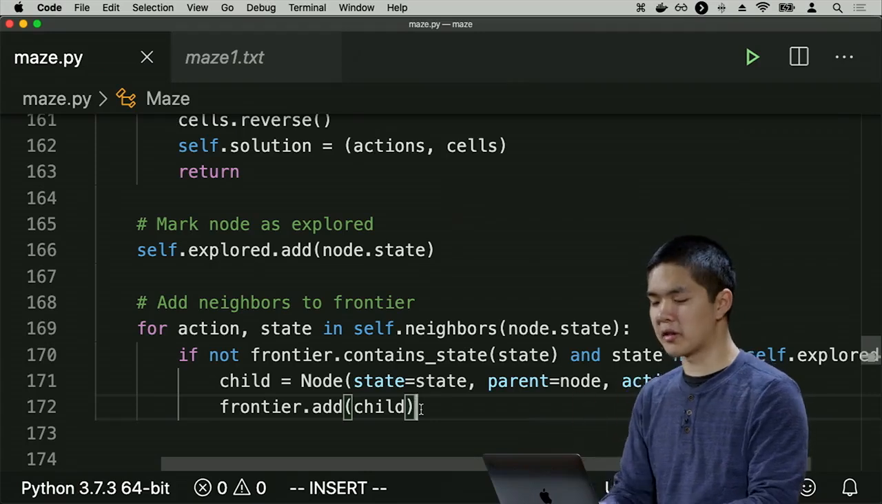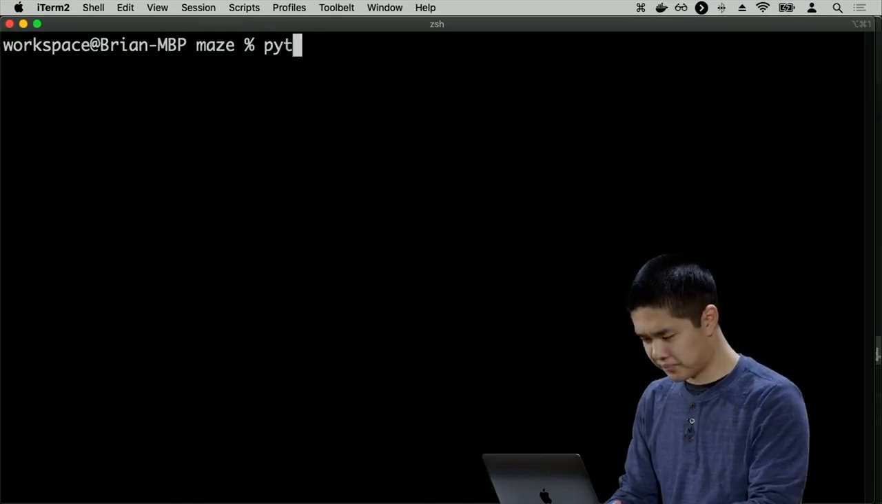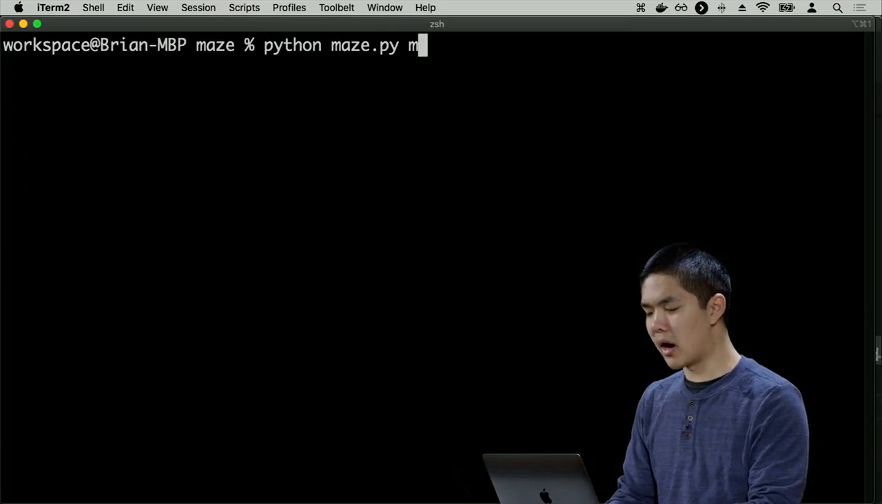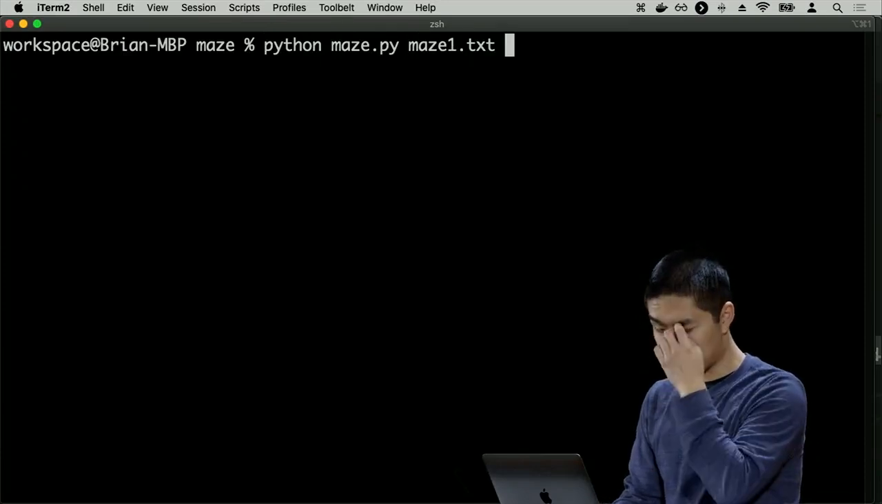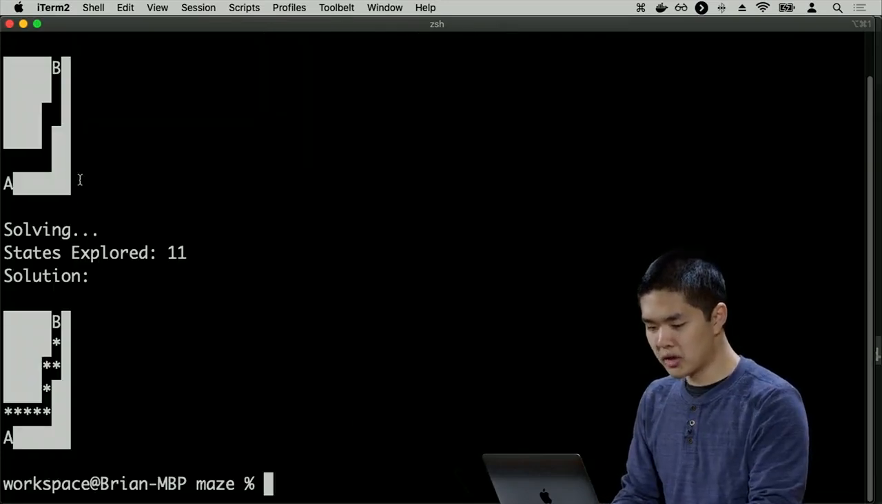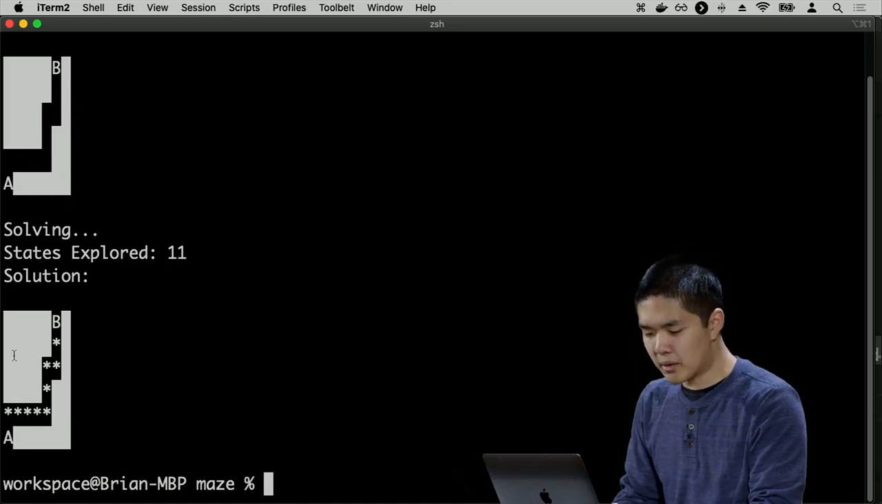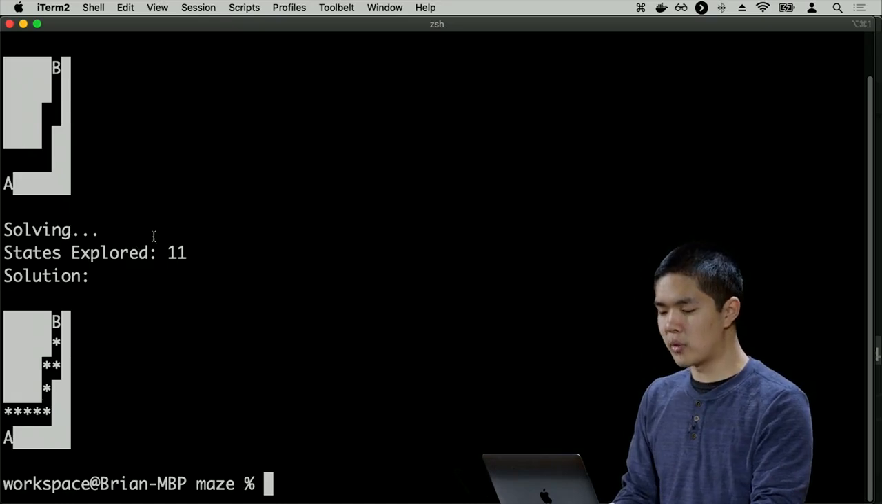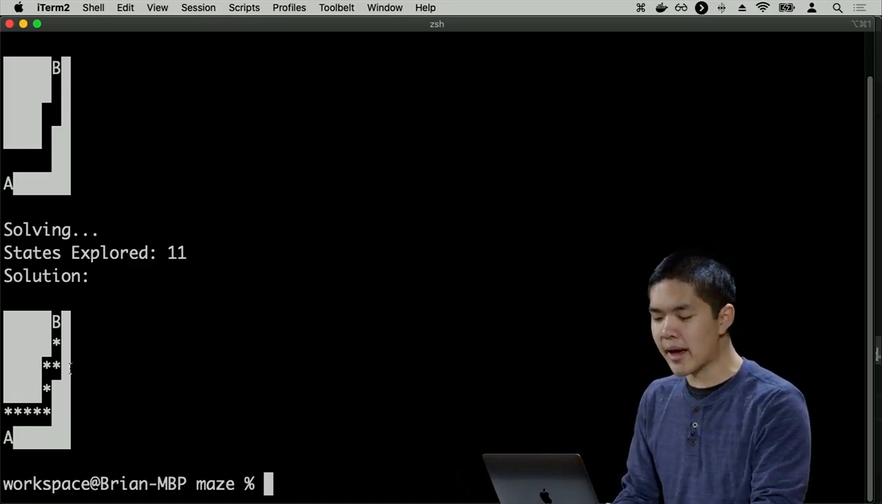So now let's actually see this in action. I'll go ahead and run maze.py on maze1.txt, for example. And what we'll see is here we have a printout of what the maze initially looked like. And then here down below is after we've solved it. We had to explore 11 states in order to do it. And we found a path from A to B.